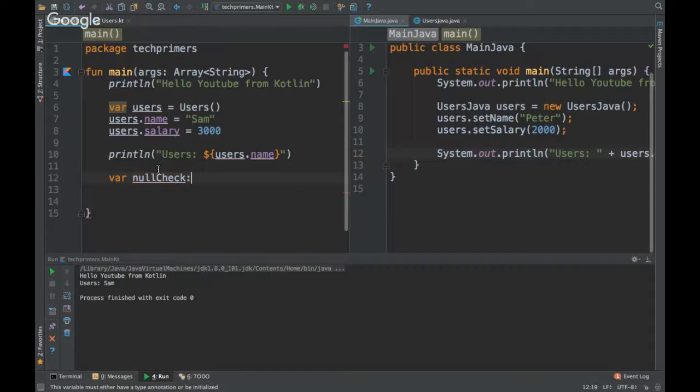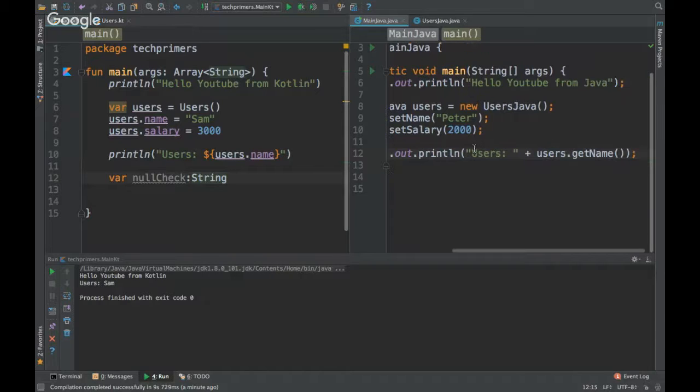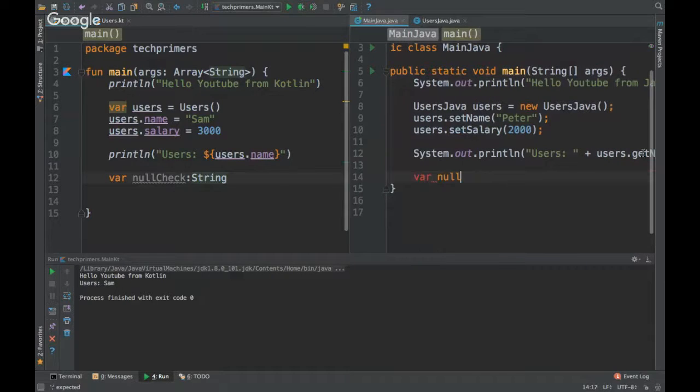And let's call it a string. Okay, I'm making it a string. It's called null check. Here in Java, I'm going to do the same thing. I'm going to create, I should have said, string null check. If you see, this particular object is null, isn't it?